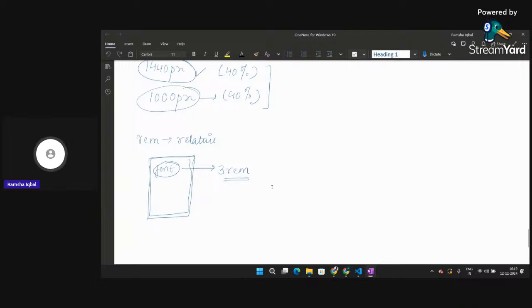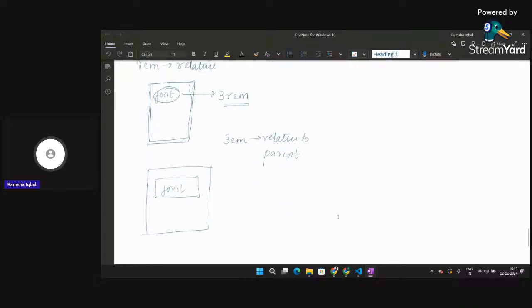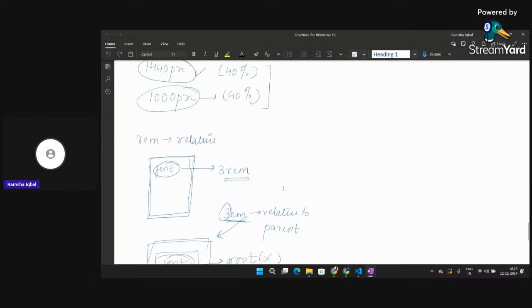And if you write em, it will be relative to the parent. For example, you have your particular font inside a div. If you have written em, then the size of this font will be decided according to the unit that you have given here, not according to the root of the HTML document. Root will not matter here. So these are the different types of units. You can study a little bit more about them if you want.